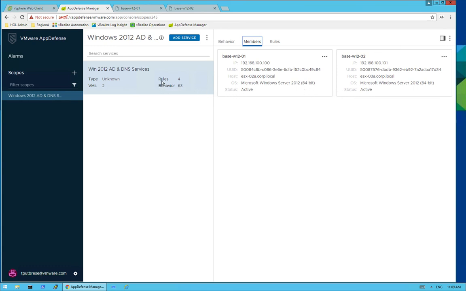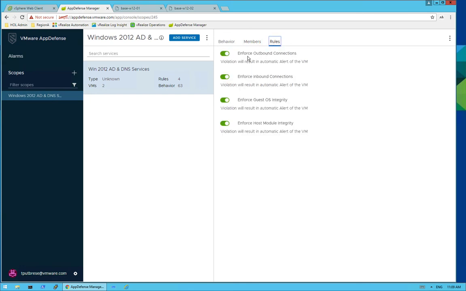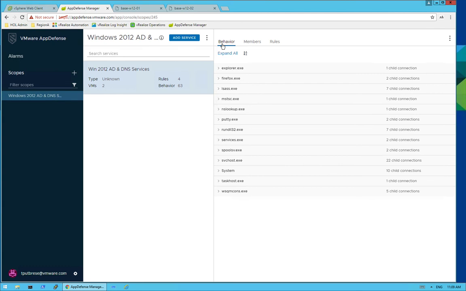There are a number of rules defined. We have rules to enforce outbound and inbound connections, and enforce guest OS and host module integrity as well. And then there's a whole group of behaviors that are established as a baseline. Before these VMs were put into a protected state, we had them in a monitoring state for about a week, and during that time the App Defense Management Console monitored all the behaviors on the VM, all the processes that were running, and all the connections it established. Once it did that for a sufficient amount of time, we moved this scope into a protected state.